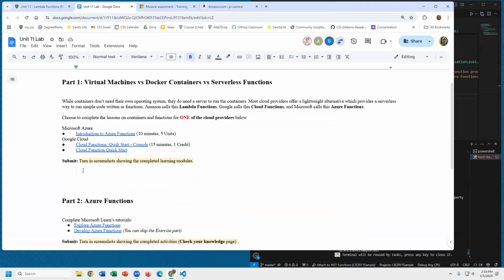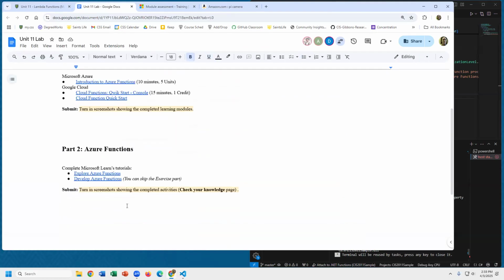Make sure you get screenshots of your completed sections to paste into your copy of the lab. We'll give you about another 10 minutes to do that, and then we'll start working on and talking about the final project.